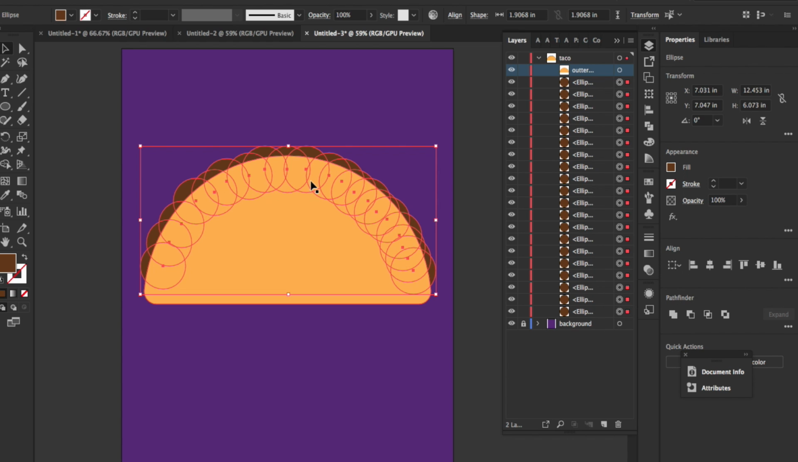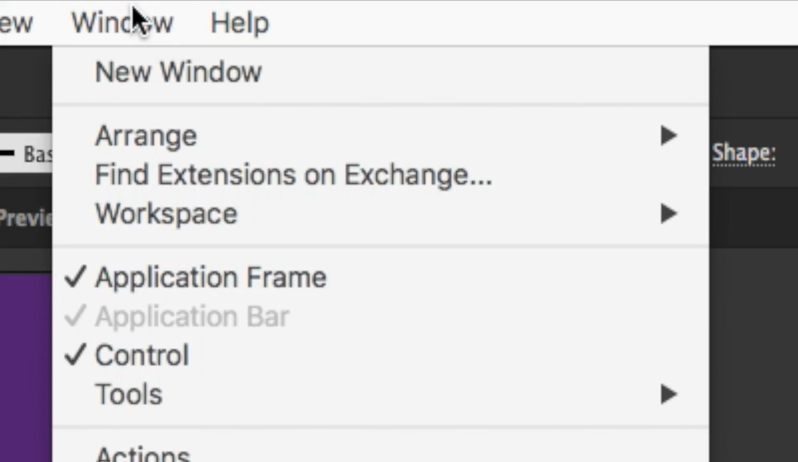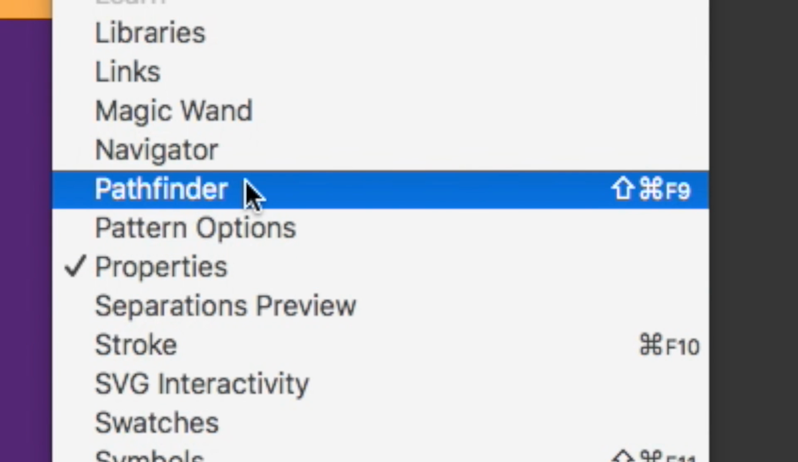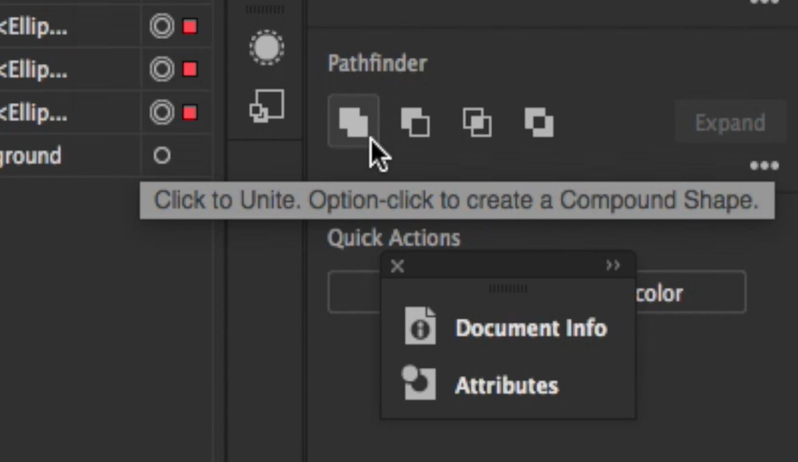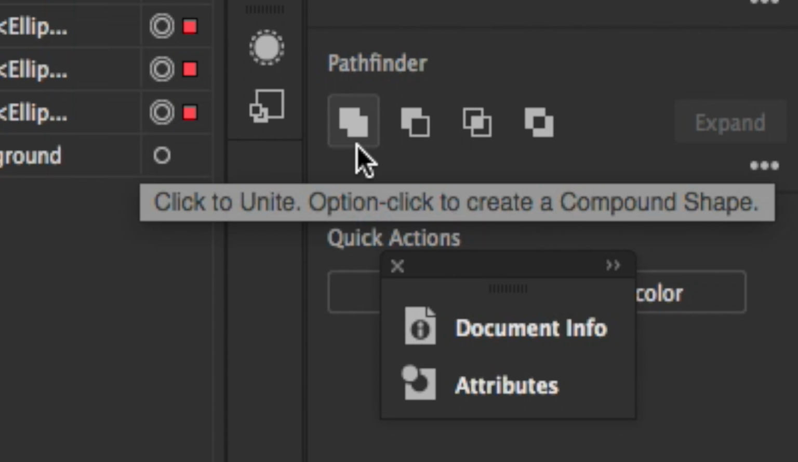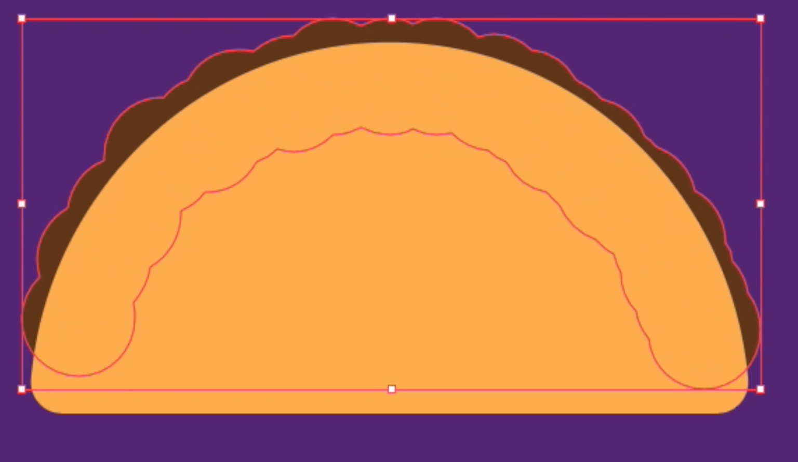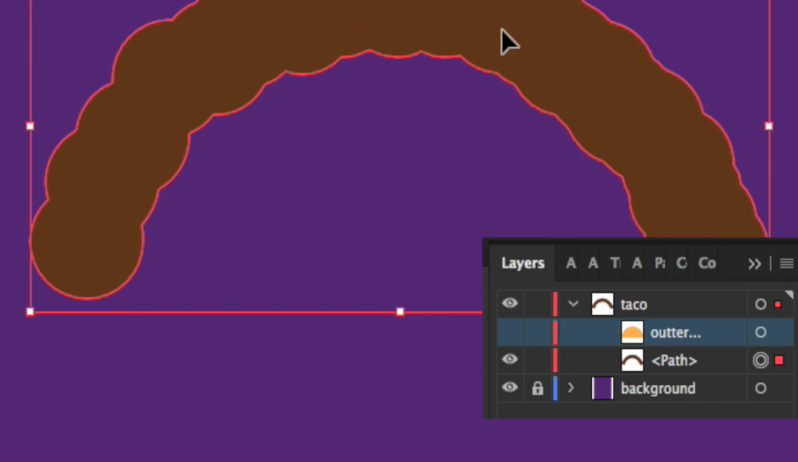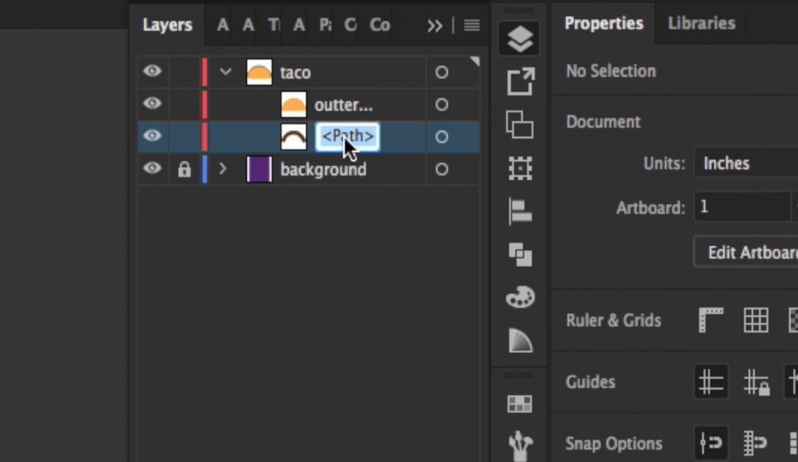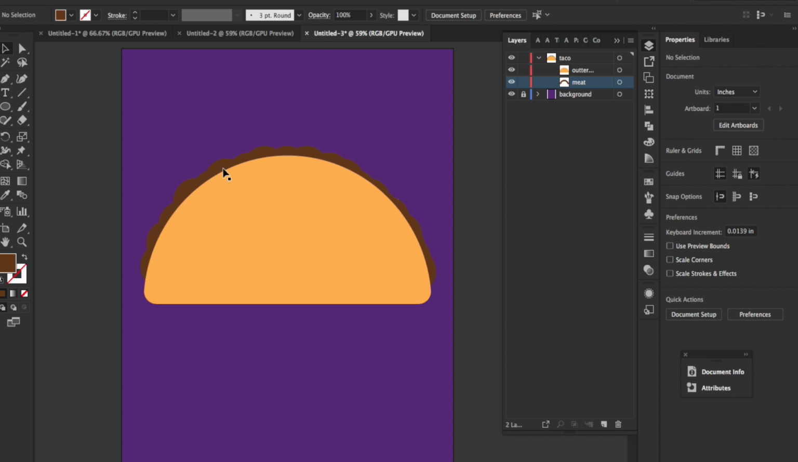Now with all that selected out, all we need to do is find our Pathfinder. Now if you guys can't find yours, just go into Window and go all the way down to where it says Pathfinder, okay? Once you find Pathfinder, just click Unite. Just click this one right here that says Unite. It's just going to unite all of them into one, and that became one path. So when I turn off this, it's just one full shape. So let's be consistent and call this meat, and we continue to build out from here.